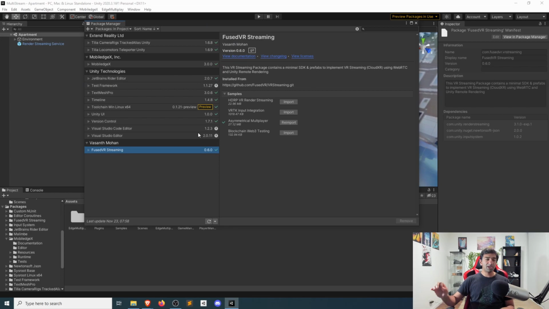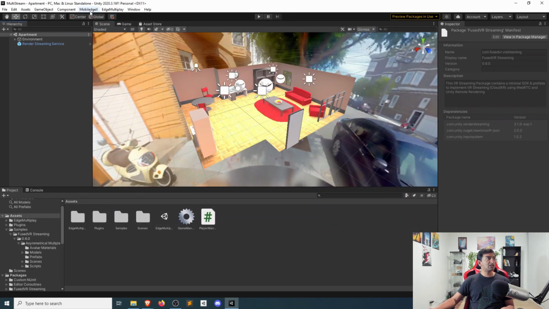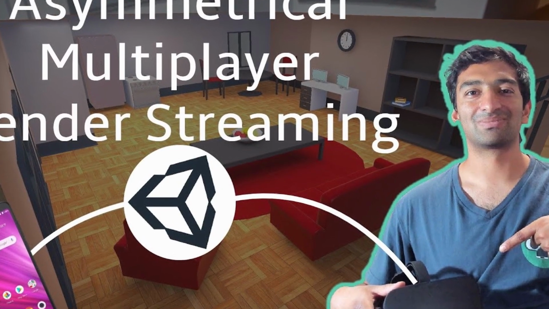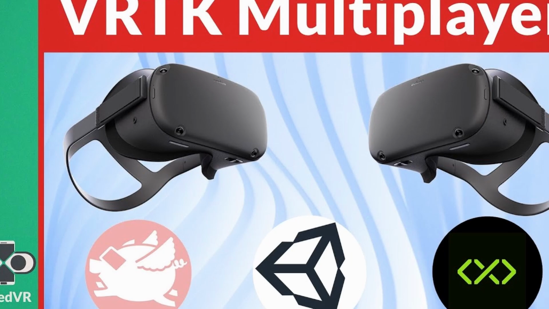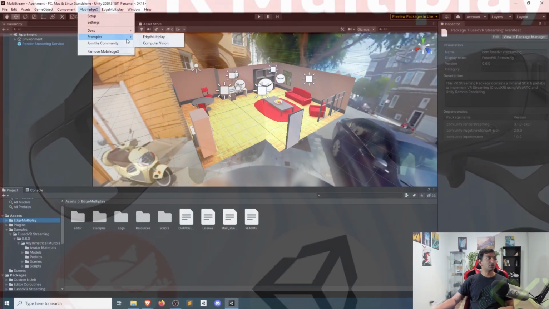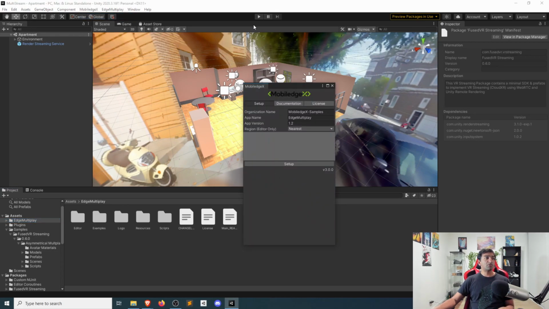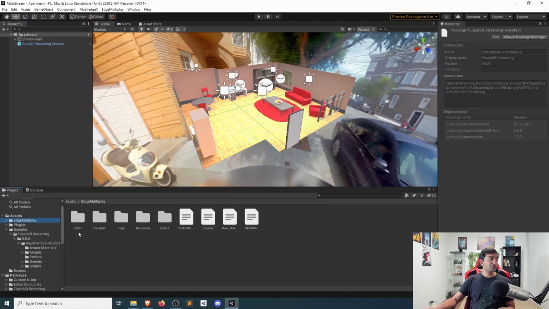And finally, because we're going to be taking a look at the apartment scene, I've pulled in the relevant VRTK packages so that you can have that already hooked up and ready to go. Last but not least, we've pulled in Edge Multiplay as well as the apartment sample, which again, you can follow all of those relevant videos to get all of this base project set up. Edge Multiplay can be downloaded from Mobile Edge, and if you go to examples, Edge Multiplay, that's where you'd find that. And with the setup window, these are the credentials that you're going to want to use. So that's just the high level setup here.